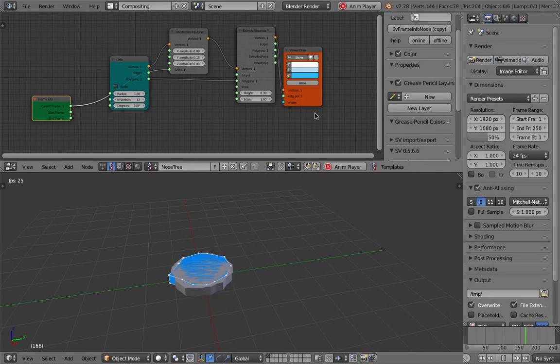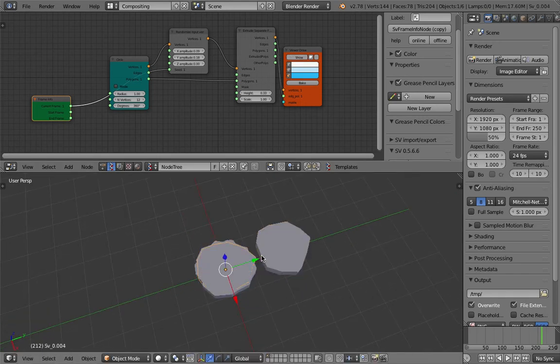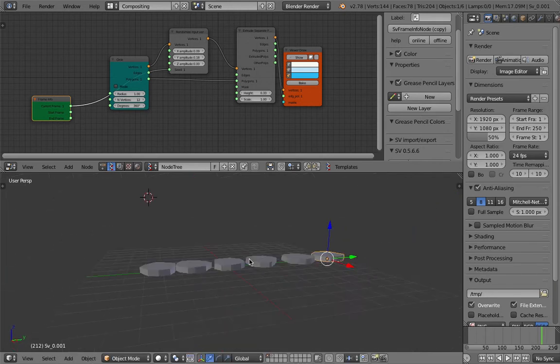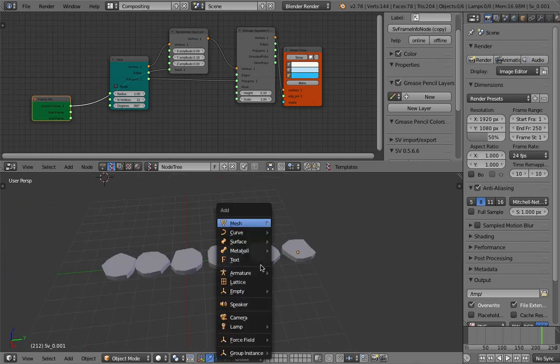So I just make 6 of them, and I'll stop it, and I turn off the Sverchok, and now we have this guy. Just 6 random shapes that we can actually duplicate and do whatever to it.